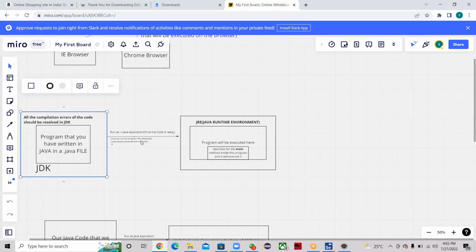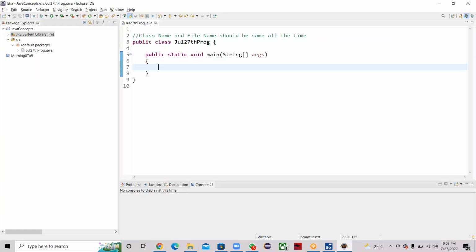Once the program is converted into bytecode, the bytecode will be sent to the JRE, called the Java Runtime Environment. In this Java Runtime Environment our complete program will be executed. During execution, it searches for a method called main. That is why we use the public static void main method. Whenever you run a program, the JRE searches for the main method. If the main method is not found, it will not execute any program.